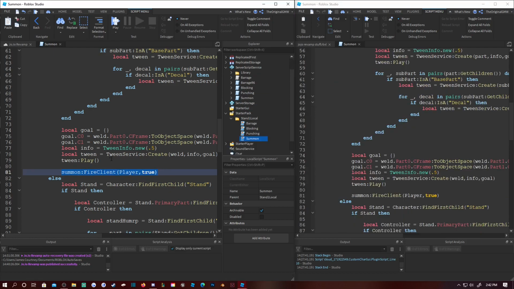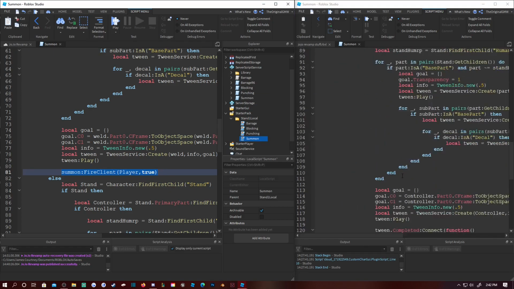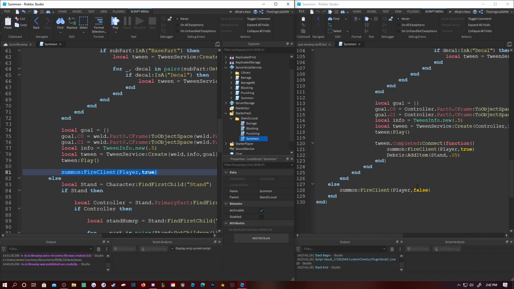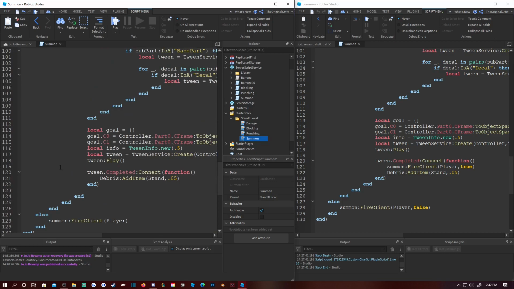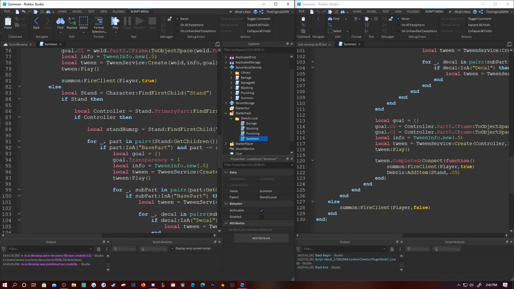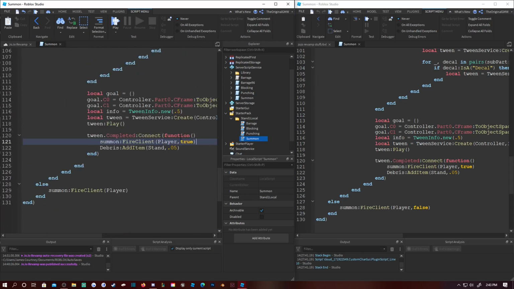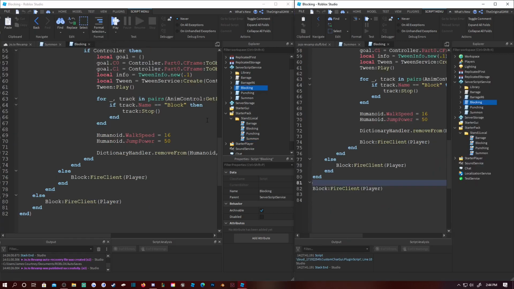Okay, so just copy the line we just put, and let me make sure I don't have any other things I gotta worry about. Yep, I do. So if you scroll down, line 120, in the tween.completed function, just paste that again. I just copied it from up here and pasted it right there. Then right here, just remove that and replace it with that, and then set true to false. And then that should be good. Sorry for the word cut.